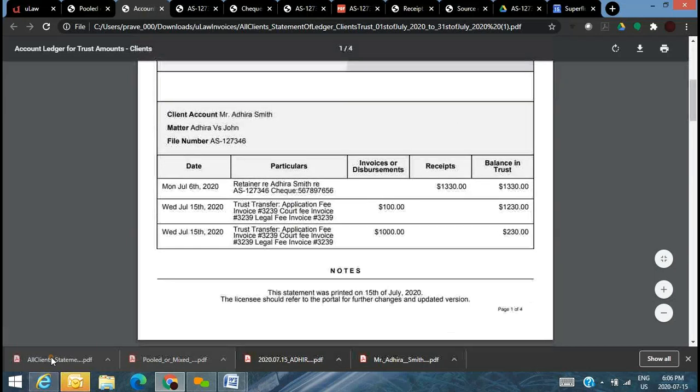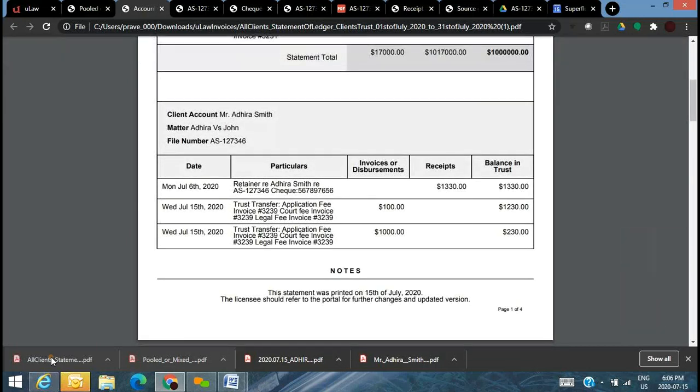All the clients, including our client Adira Smith. Now, you did not generate this document, and this is the power of the technology behind uLaw that does this automatically for you in a compliant manner that's accepted by the Law Society. As long as you reconcile on a monthly basis, you can generate this at the time of the audit too, to be quite honest. Right?